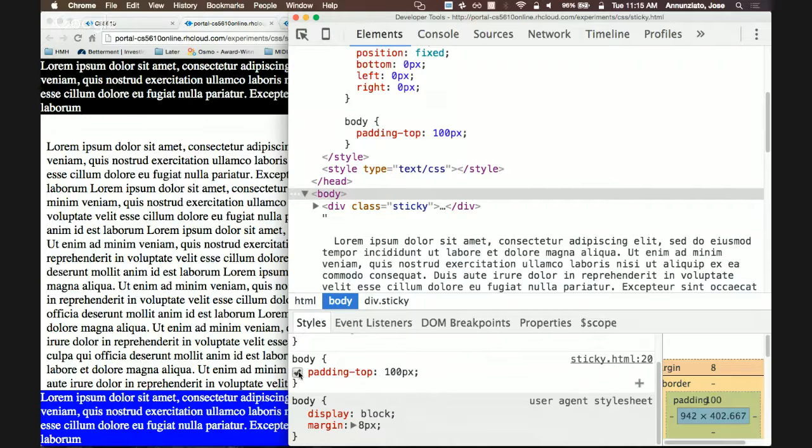Make sense? Okay. And notice that I'm only changing the padding of the top. I'm leaving the padding default.